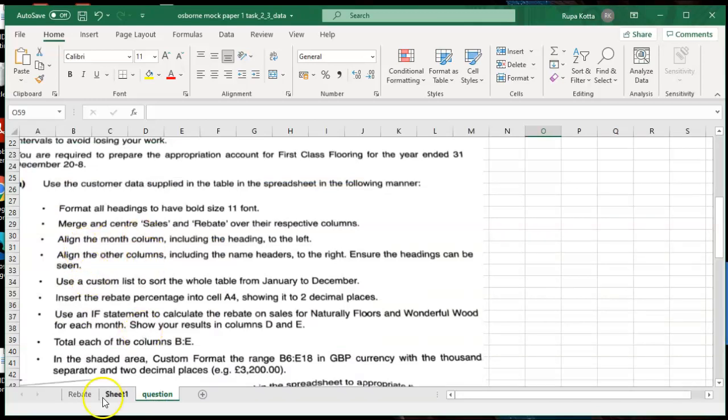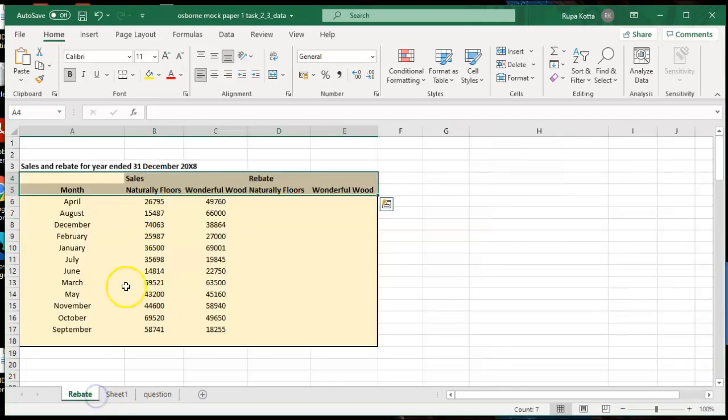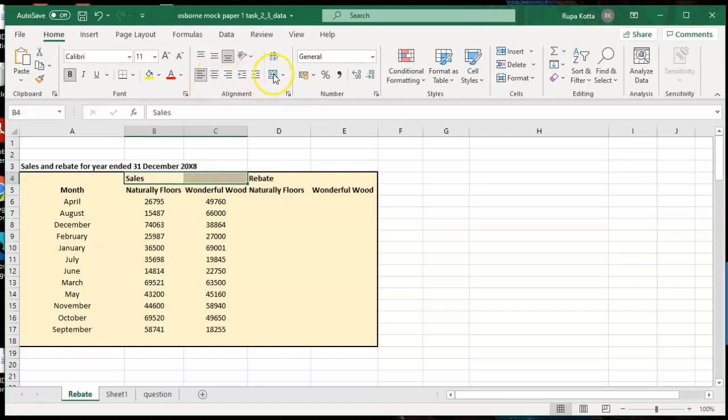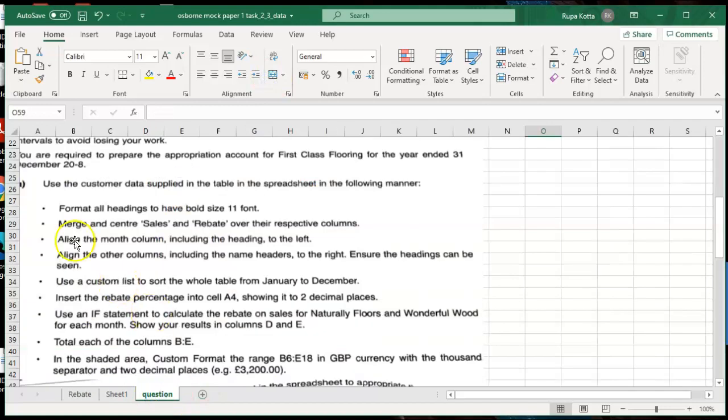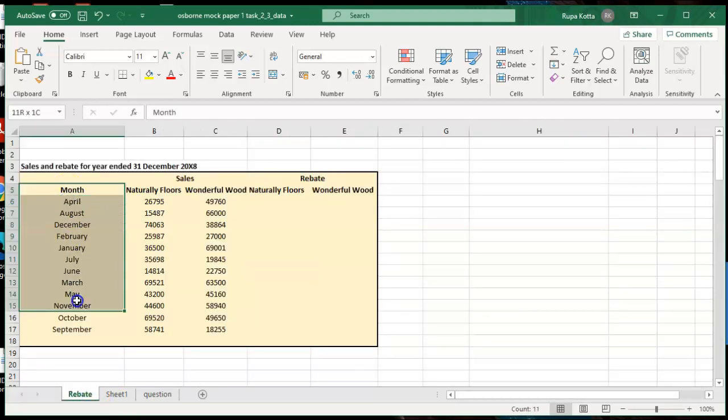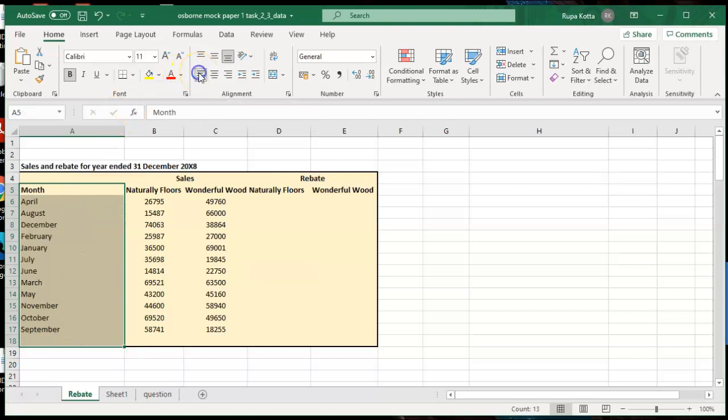Merge and center sales and rebate over their respective columns. So this is the sales for these two rows, so merge and center it. Same for the rebate, merge, and it's already centered. Align the month column including the heading to the left. These are all very basic formatting. Align to the left.